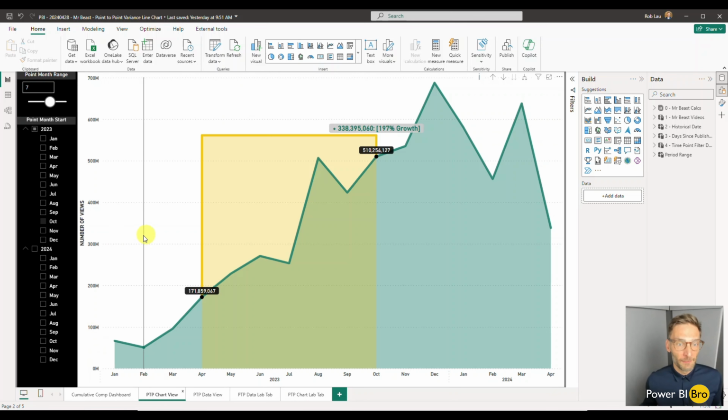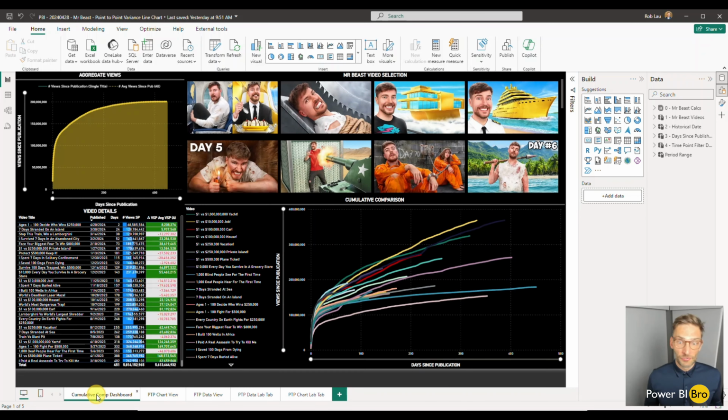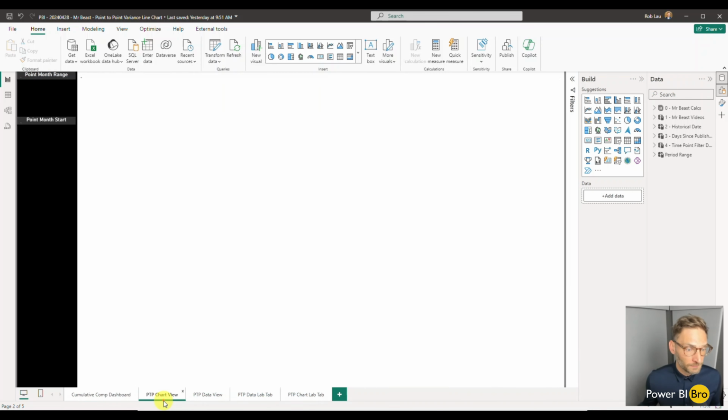Let's recap this again. So on the left-hand side of this line chart, you'll see first, it's just graphing views from Mr. Beast's video. On that note, there's another video you should check out for the cumulative comparison dashboard. It takes every video, it aligns it to an x-axis, and then charts it over time. You can filter, you can view it. Check that video out here. It will be in the file as well.